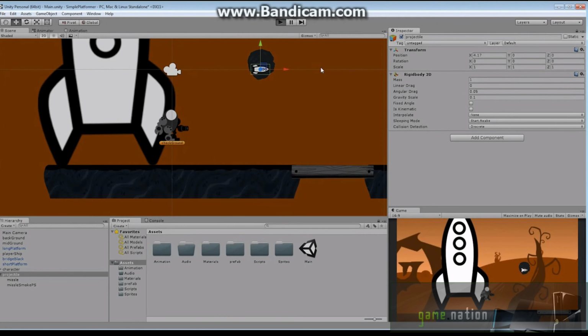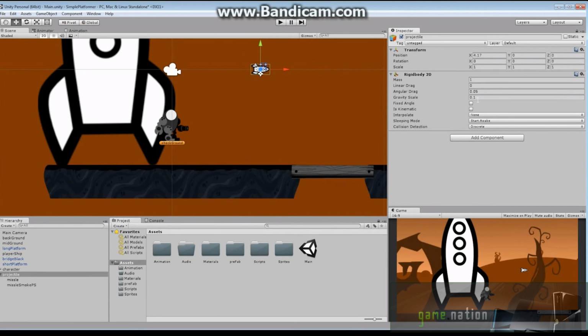Now when I hit play, it's still going to fall, but at a much slower rate. So if you want to, you can actually add some gravity scale to your object. Like I said, mine was 0, which means it's going to go in a straight line, and there's not going to be any kind of gravitational pull on it.